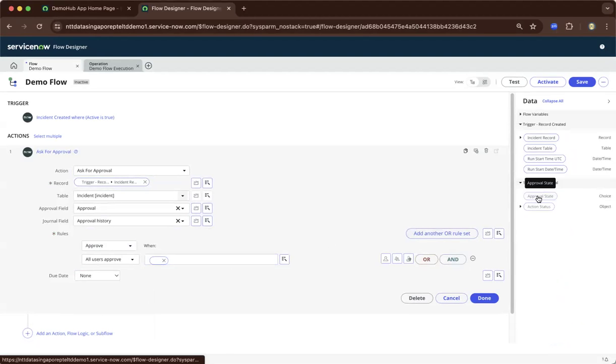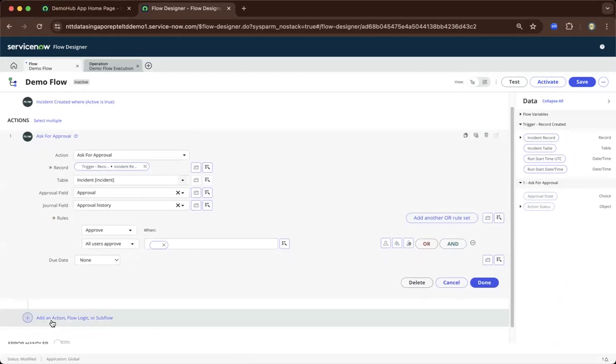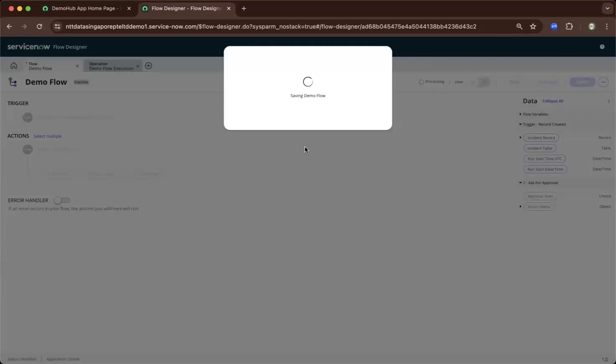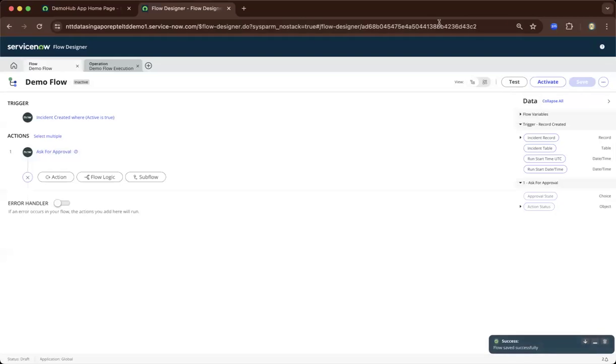As you can see on number one, it returns a state. That state could be true or false, approved or not. So let us say that we add a condition. Let's make sure this is saved before I move forward, before I lose any data. Now the first action is done.